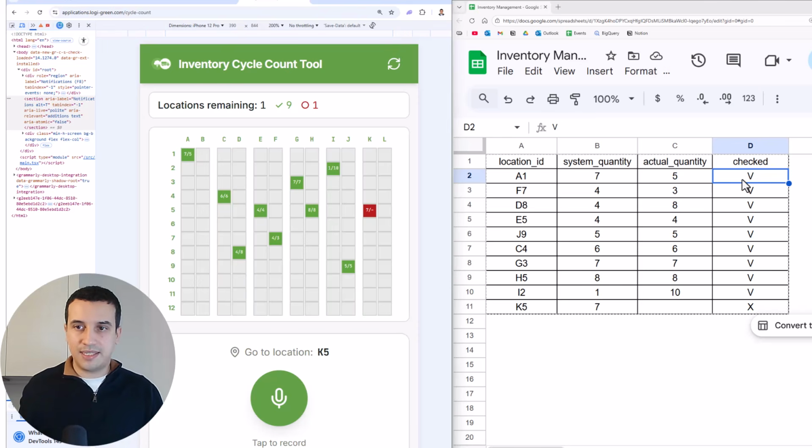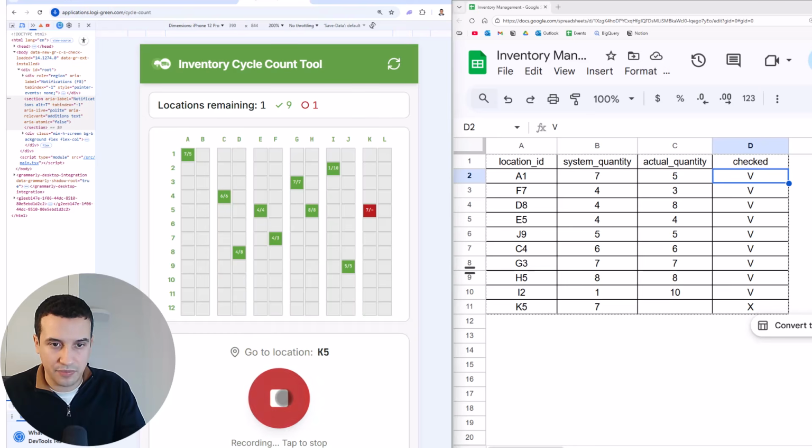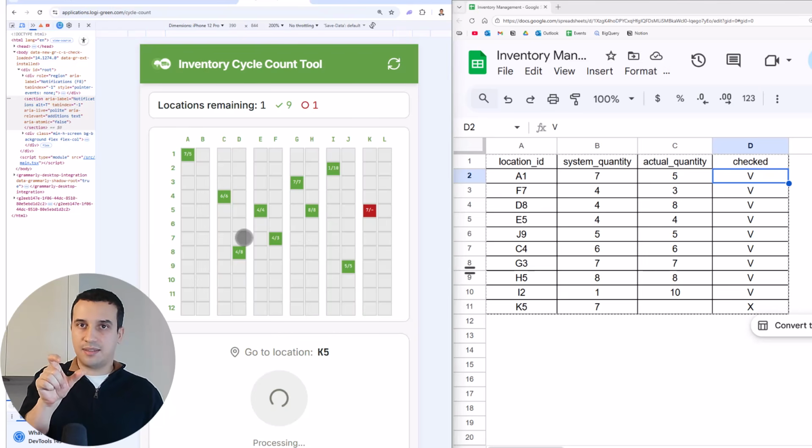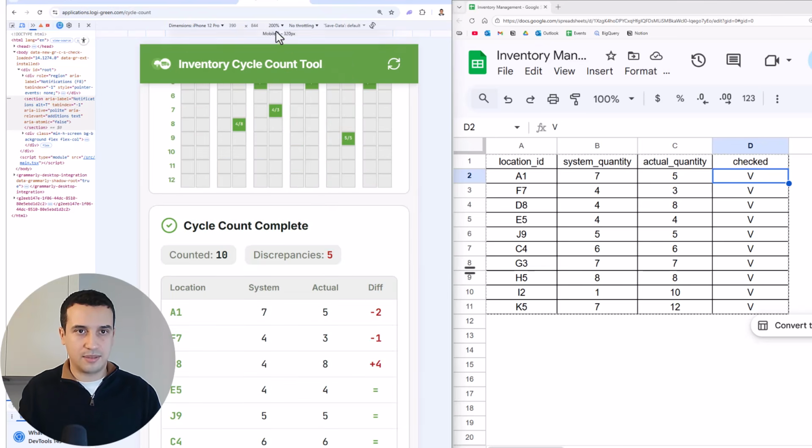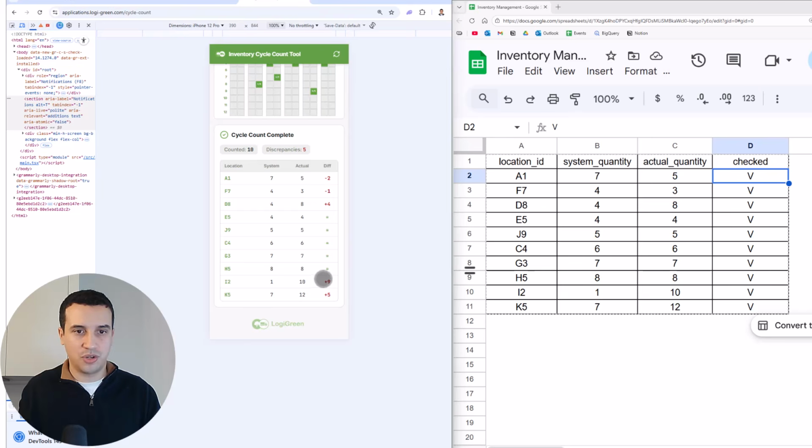And basically what the tool will do is read all the locations that you have to check. So here, the next location is K5. As an operator, you go to the location K5. Location K5, 12 units. So the operator pronounces the name of the location, says how many units he has counted, and then the backend will process the message, update the quantity, and let me just put the zoom back and show you the complete cycle count. So here it was the latest location, so you have the complete cycle count.